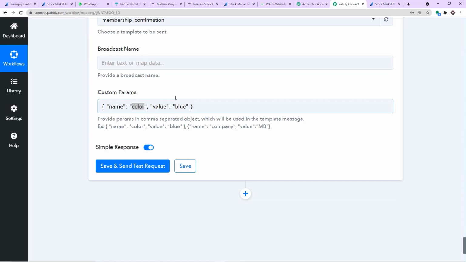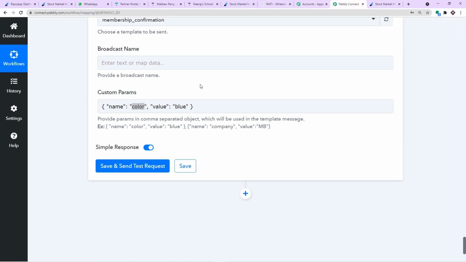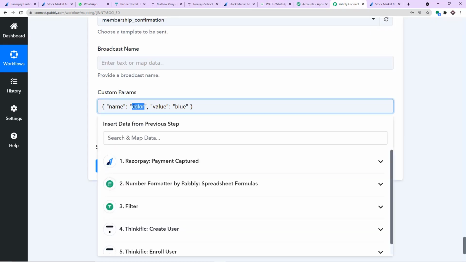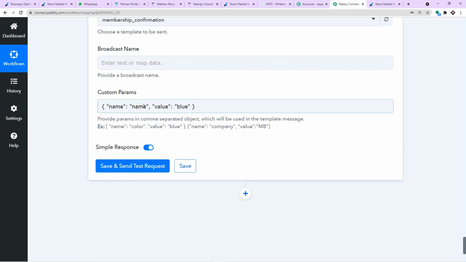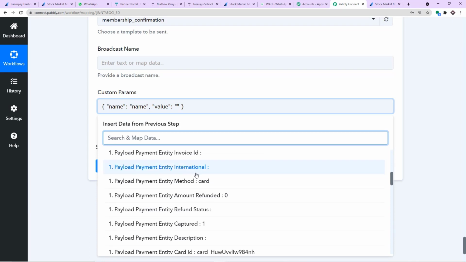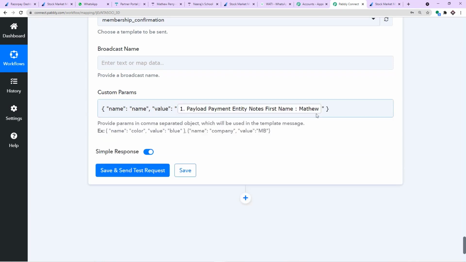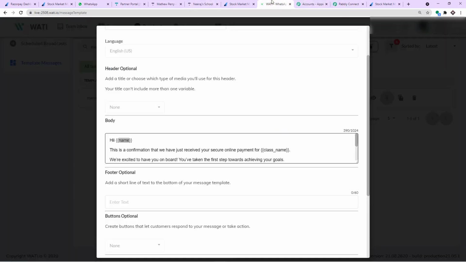My point is, what if the name of the parameter is name itself? I'm going to copy this and remove this. So what if the name of the parameter is name? The value will be the name of the person, that is Matthew Perry. I'm going to remove blue, click here, and enter the name of our guy. Let's go with the first name, Matthew. That's our first parameter. Hi Matthew, welcome.